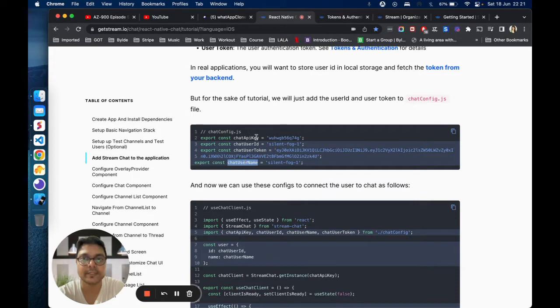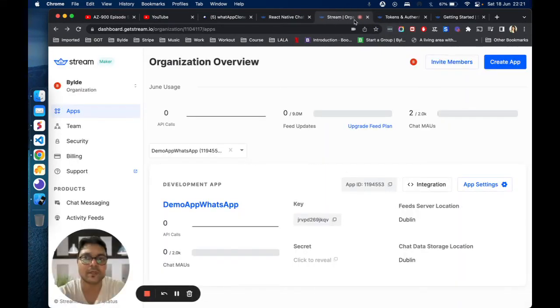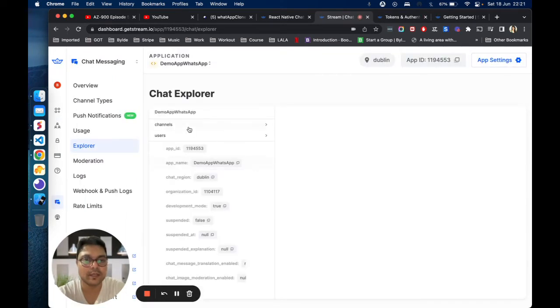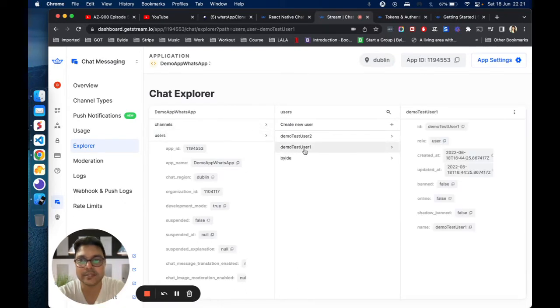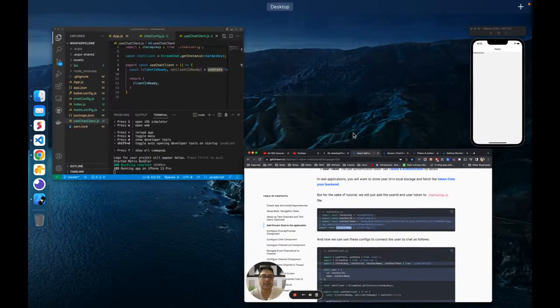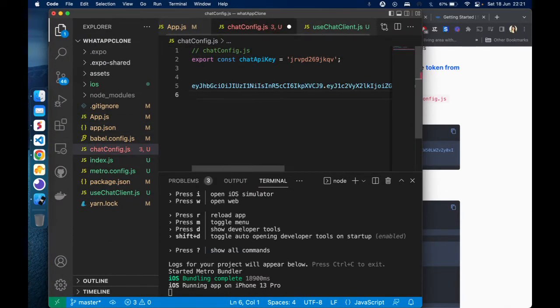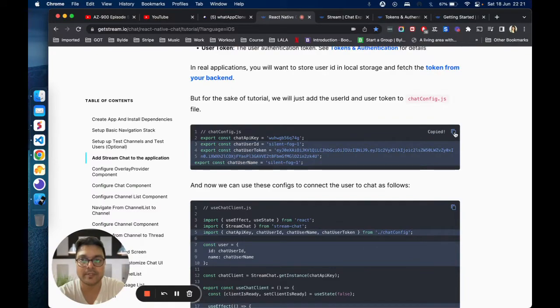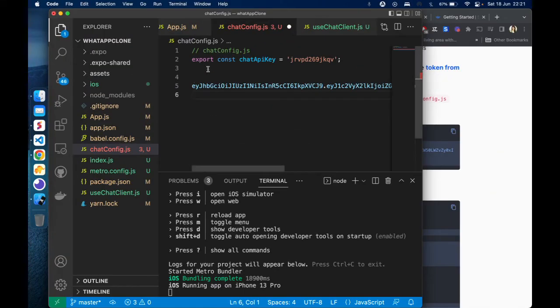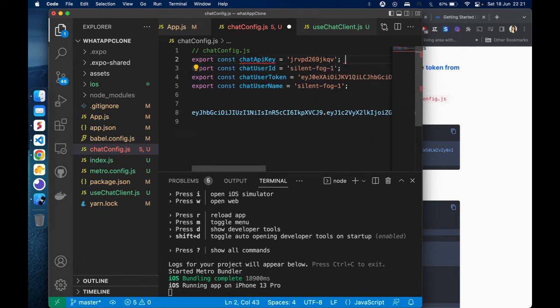Okay, right. What did we name our user? Did we name something? I think the ID is demo test user 1, but we didn't. Oh, the name is also the same. Okay, so because we copied the token, let's first put the token here and then go back here, copy this whole code and put it here. And then obviously the chat API key is there, so we're gonna place it.